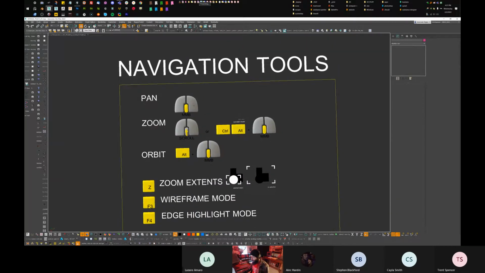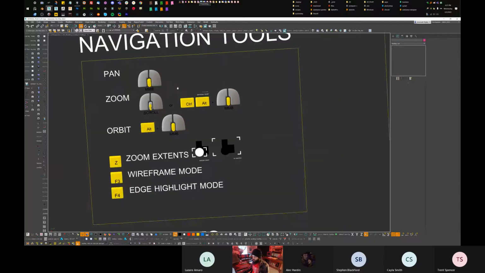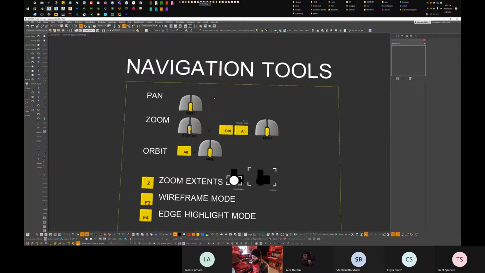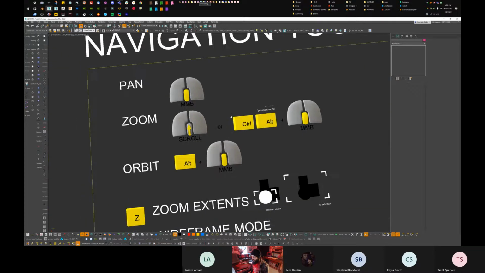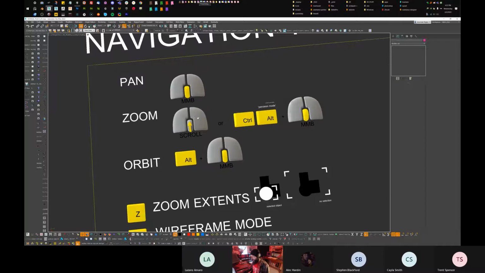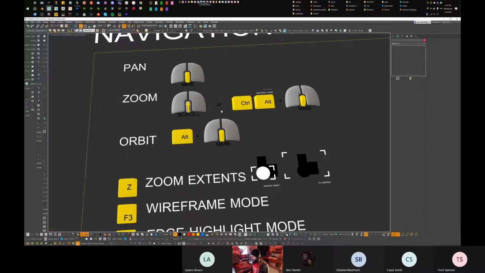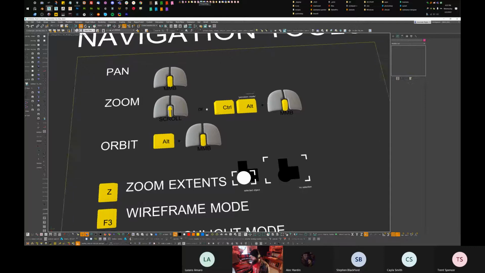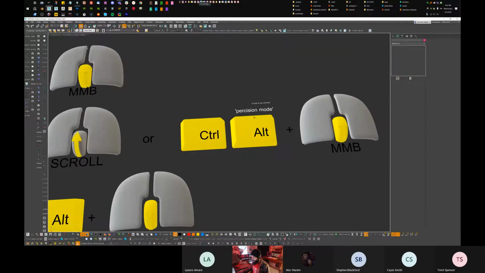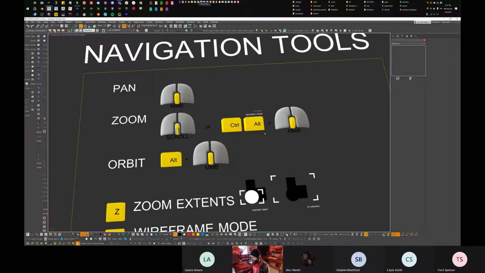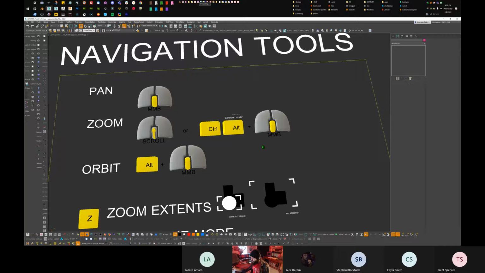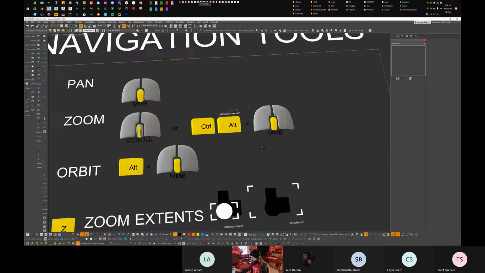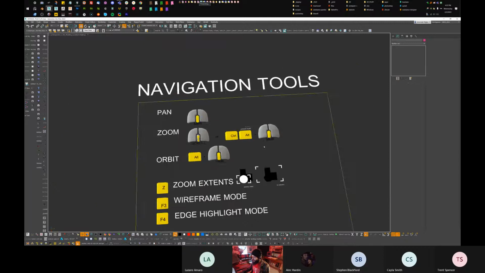So initially, if you're using a mouse, middle mouse button is your pan. You can scroll to zoom, and I'll probably end up giving you guys this file too. I'll chop it down and give you something like a kickoff file, so to speak. Pan, zoom to scroll. If you don't have a scroll wheel, I use a Wacom pen, so I need to use Control Alt and middle mouse, and that's like a precision zoom. It's a little smoother. If you use the scroll, it jumps, right? Clicks.